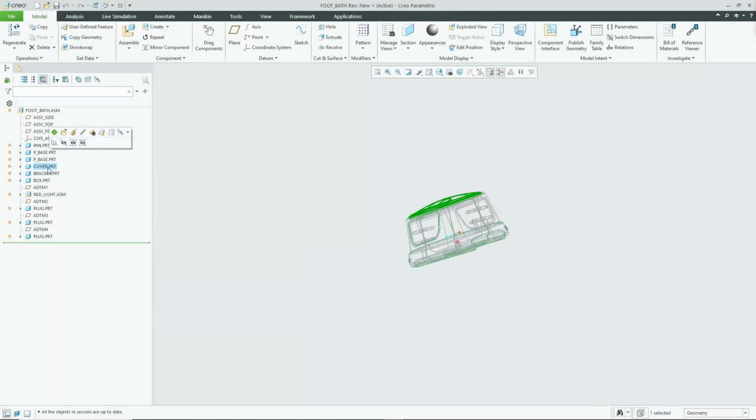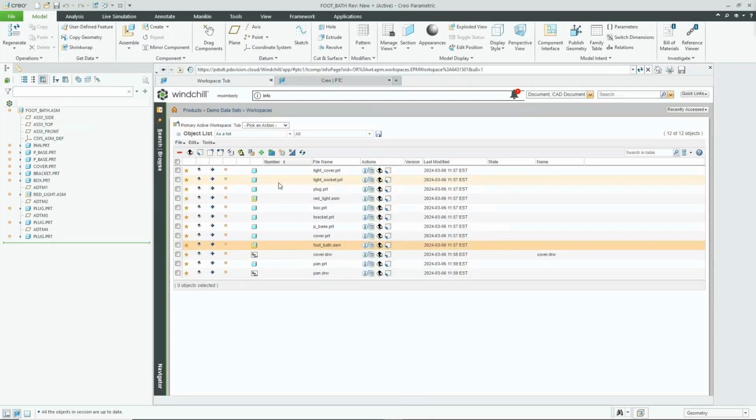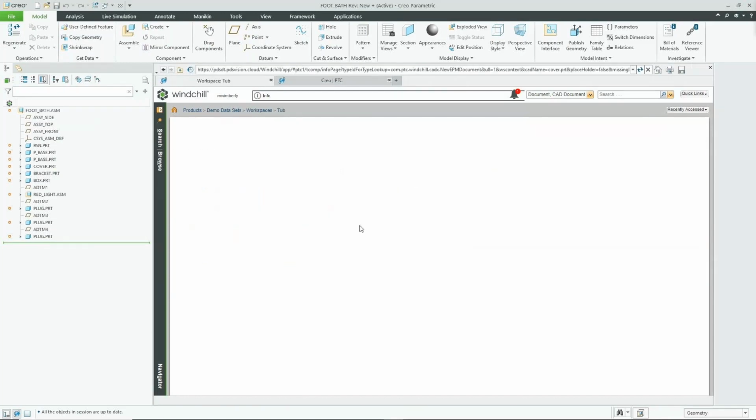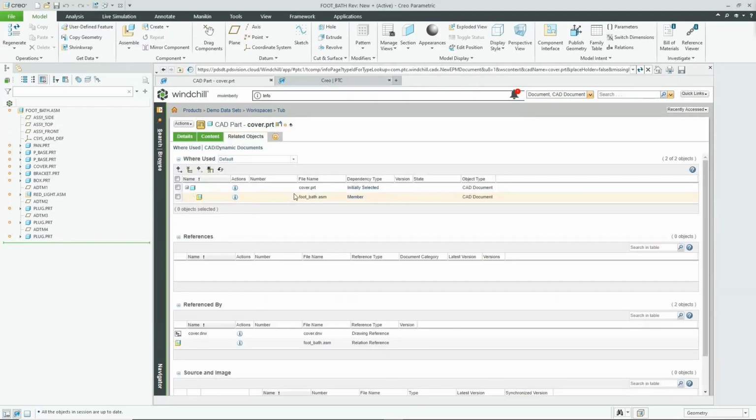Because once I get it in Windchill, Windchill understands the relationships between the files, which is definitely beneficial, because if I go into the information for this cover, there's an option in here for related objects. My related objects will show me that this cover is used inside of this foot bath. So it benefits us to have that PDM system, because if it's used in foot bath A, foot bath B, I can still have that same single part inside of Windchill that is used in multiple locations.